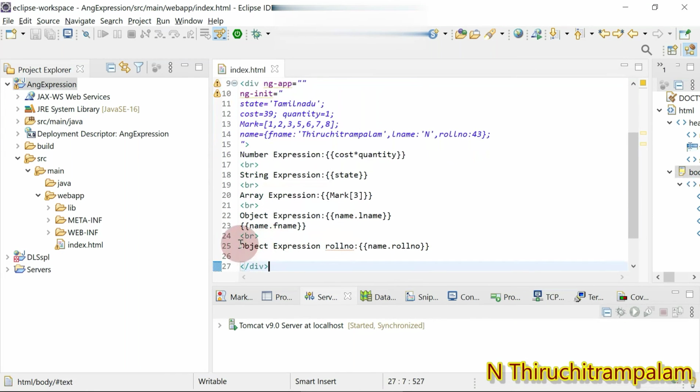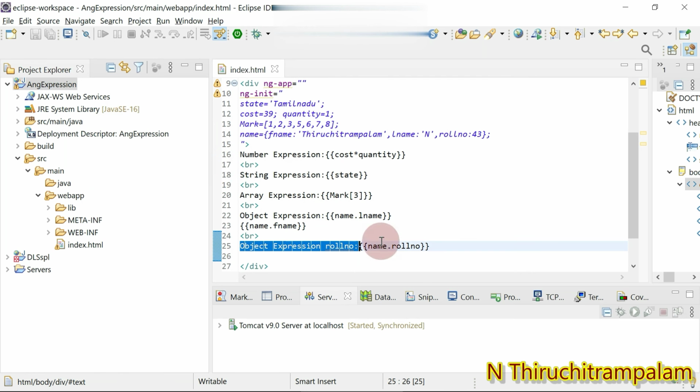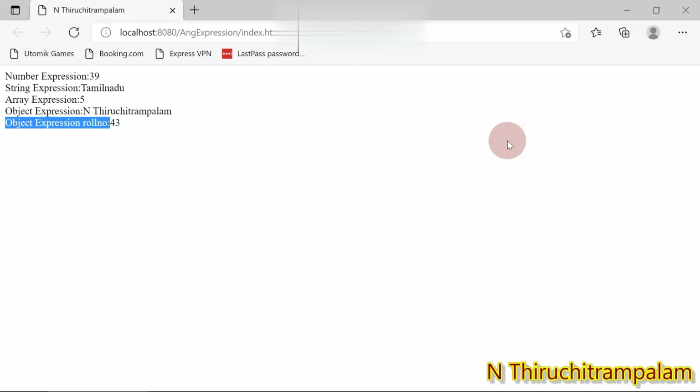And then we have given the text object expression roll number colon. Here we have got object expression roll number colon, the same as what we have given on the HTML page. Near to that we have given within curly braces name dot roll number. So name is the property name, the key is roll number, and its value is 43. That got printed on the web page, you can see 43.